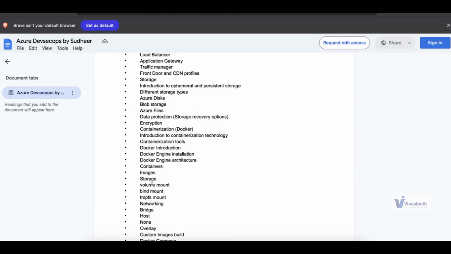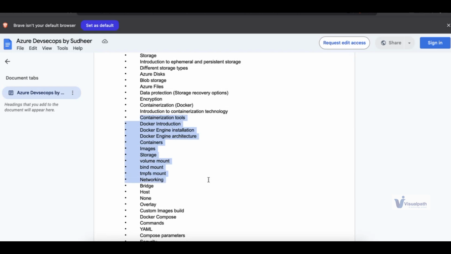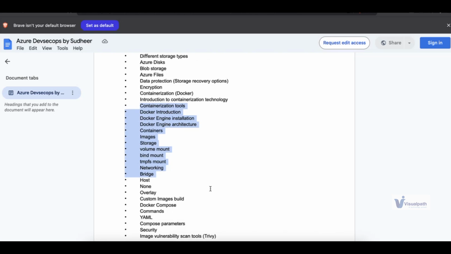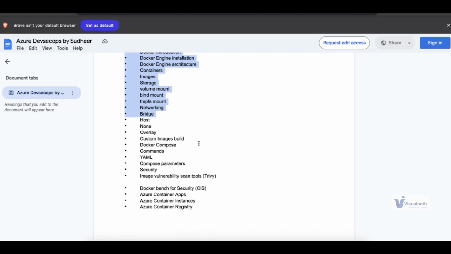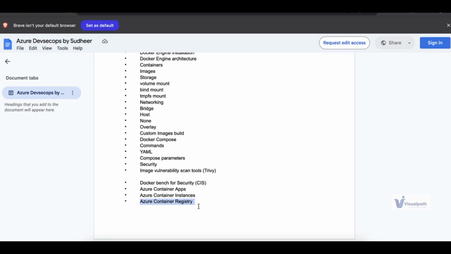Once you have understood what a container is, how to secure a container, and how to make sure the microservices that you are building are safe and secure, what you do is you push those images to a registry, right? So Azure Container Registry is what we will be learning: how to push an image to Azure Container Registry, how to make sure that all the images that are being pushed are being utilized, and how to manage Azure Container Registry.